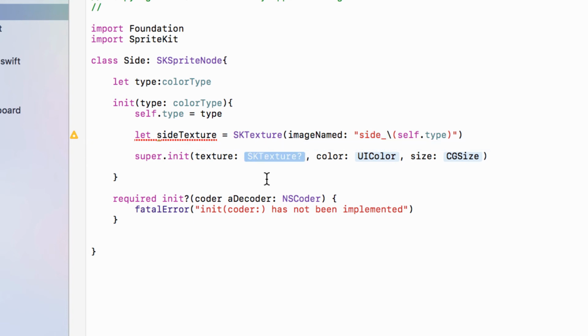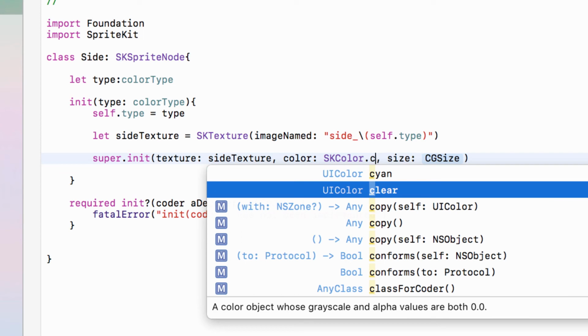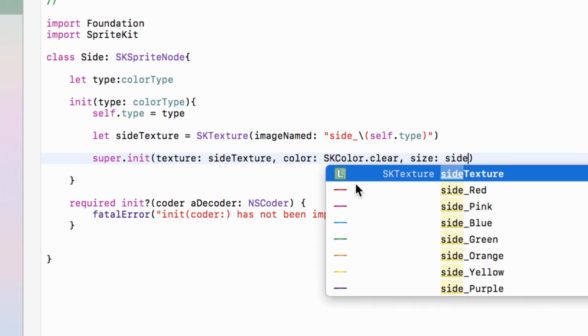All we then have to do for the texture is pass in side texture. So the image for this side will be the image from here. The color, which will be like a tint of another certain color on this image, will be clear because Will did a great job on making these images look really good. We don't want to mess that up by adding a tint. If, for future reference, you were interested in adding a bit of a color tint to your images, in addition to putting a color here, you also have to play around with a few other properties like the color blend factor to make it work exactly as you want it to. And the size will just be however big the image is. So side texture dot size.